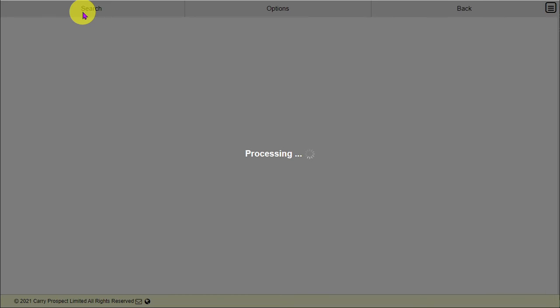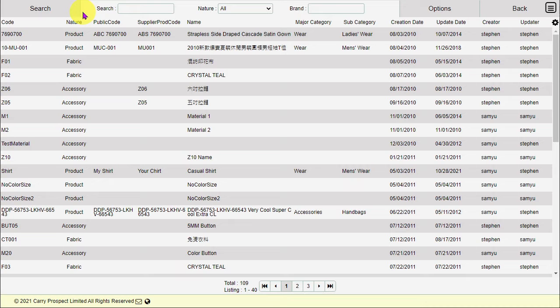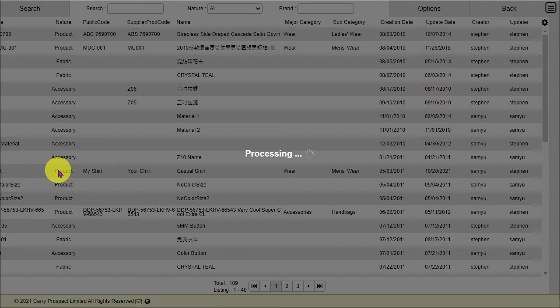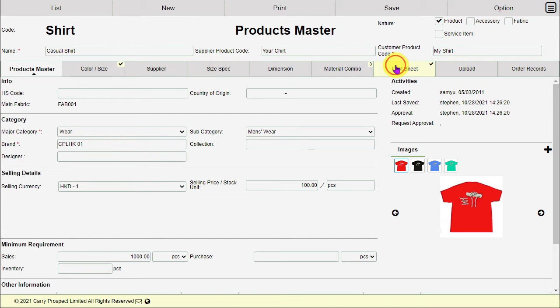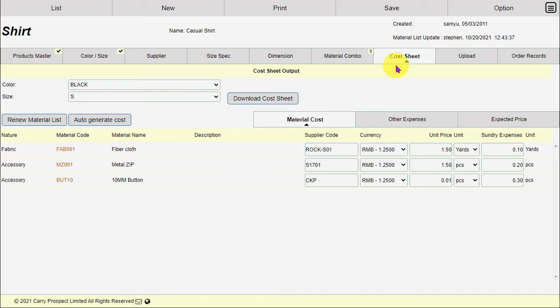Then, go to Product Listing. As an example, open the product, shirt. And then go to the tab, Cost Sheet.